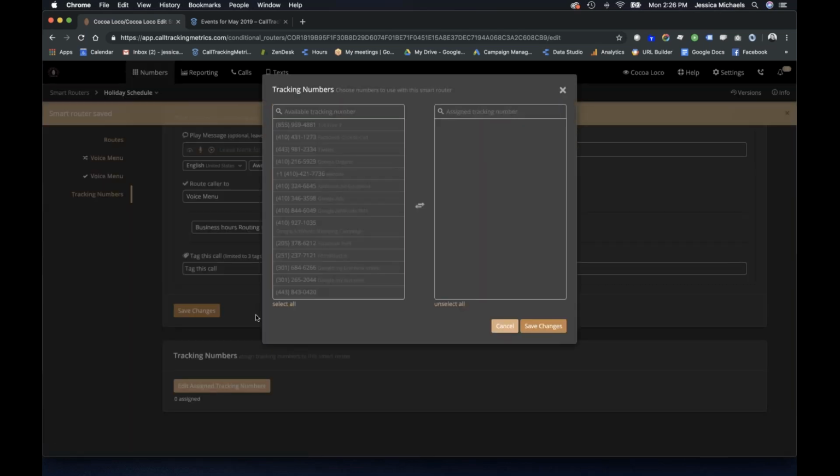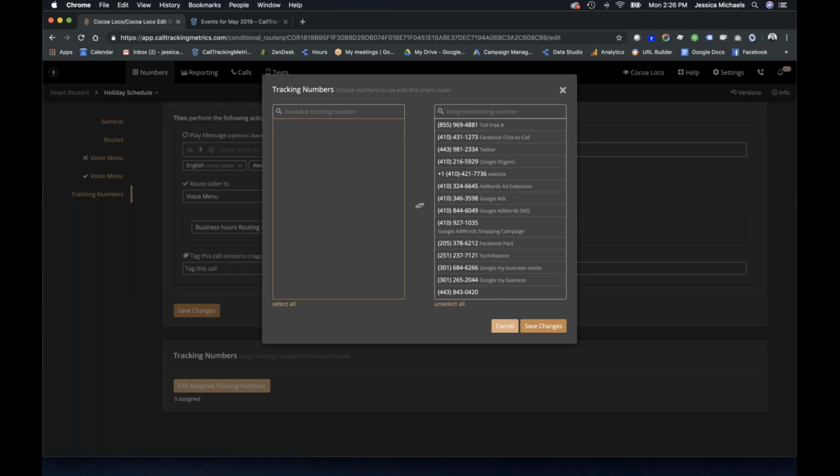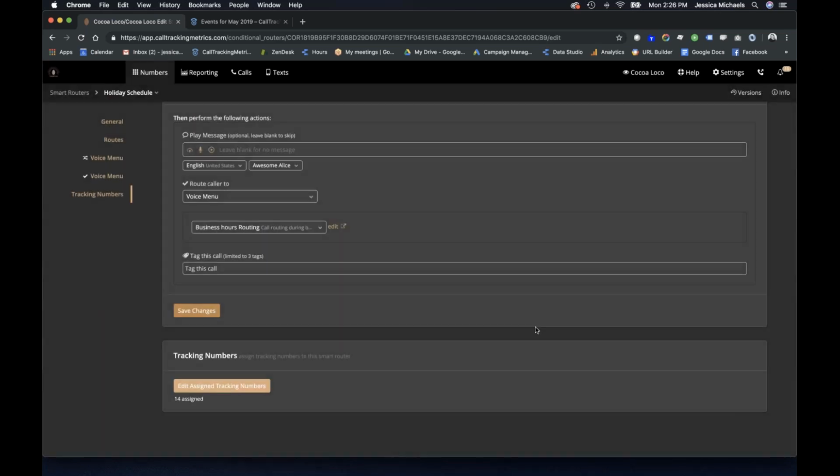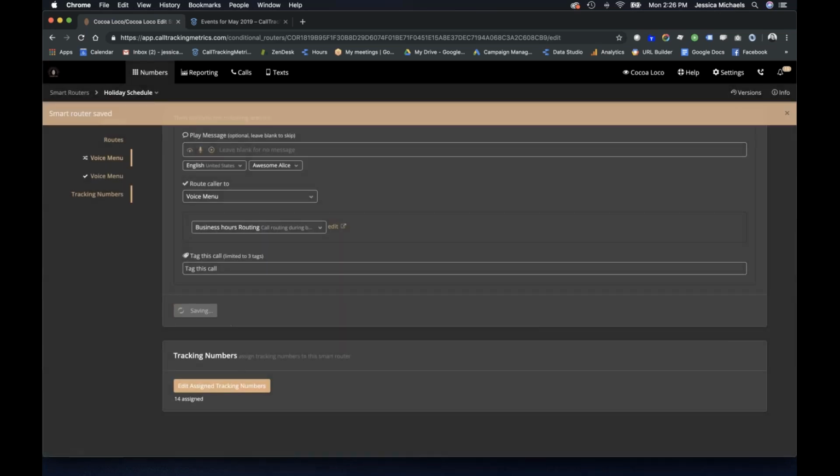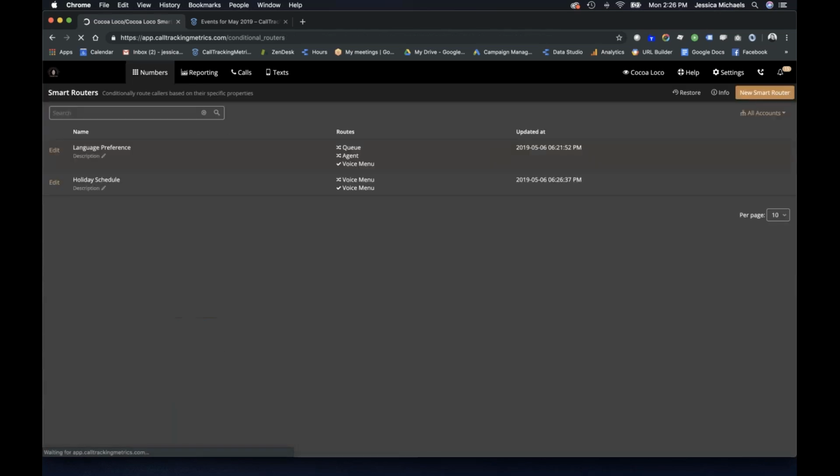And then I would go through, since this is going to be offices are closed, again, it would make sense to add all of my different tracking numbers to this. And then save again. And now we have our 2 smart routers created. Okay.